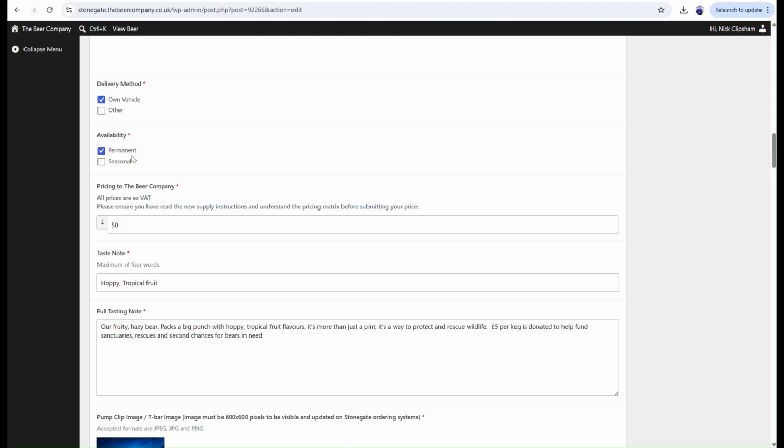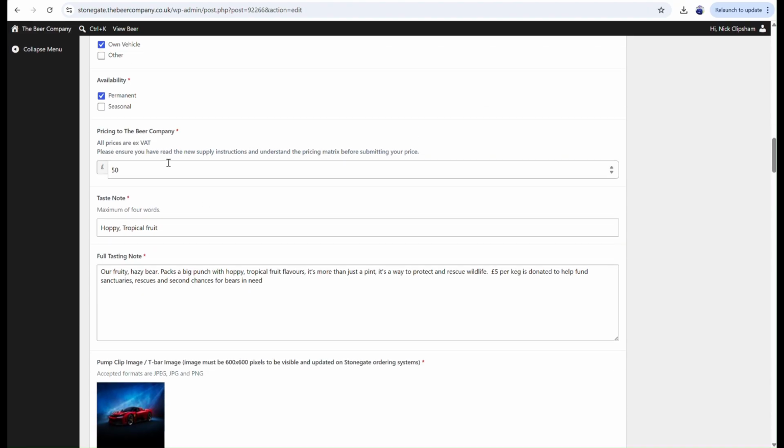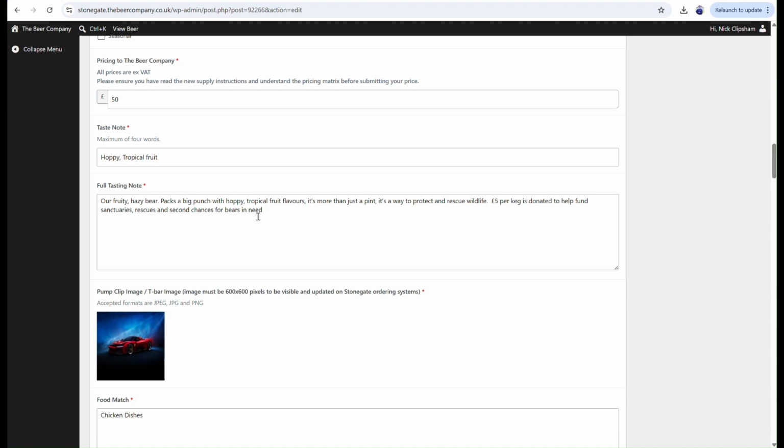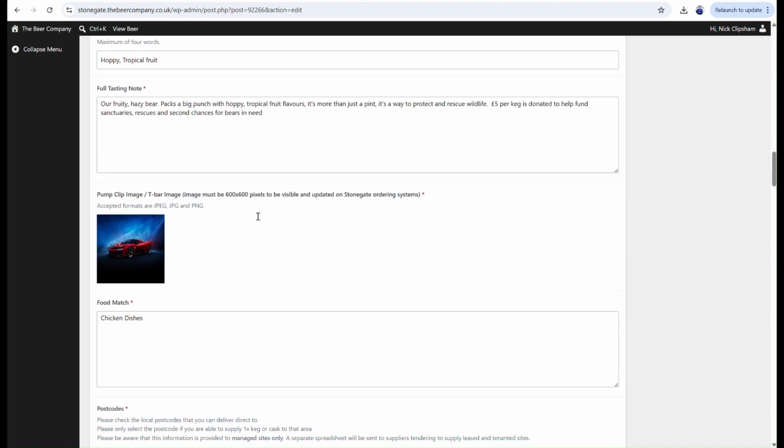Availability, for this, it should be permanent all the time. If it's seasonal, it will not be accepted. Then, just put a random price in here. So obviously you put your pricing in and then your tasting note. That's the short version, and then your full tasting note will go in afterwards.